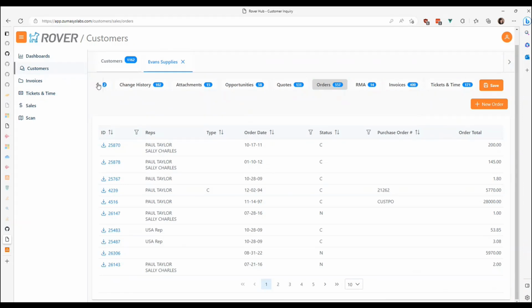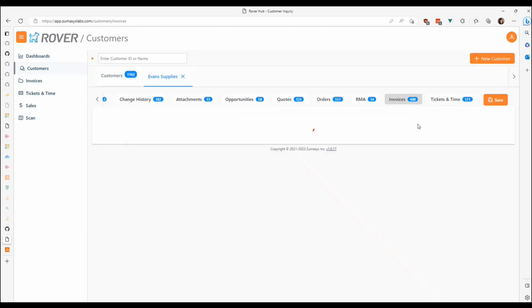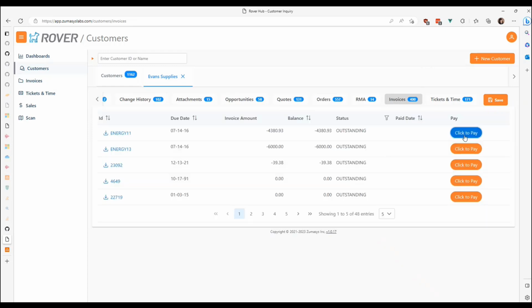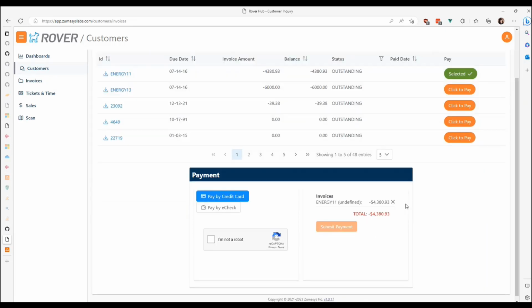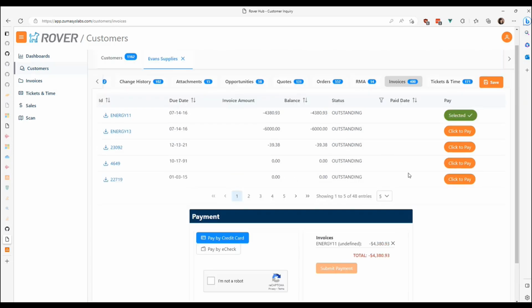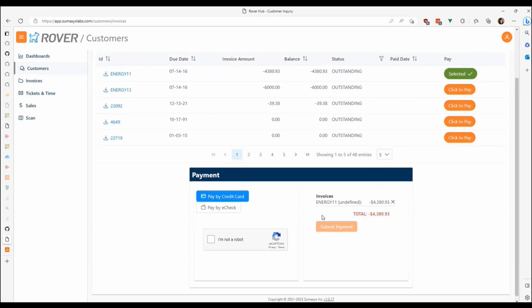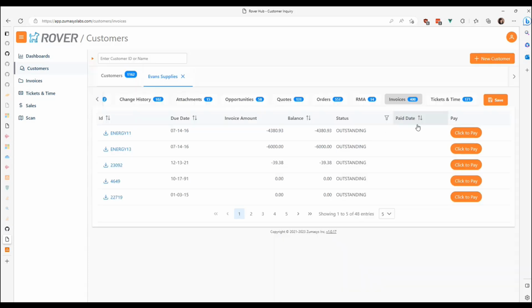Another thing that we've updated specifically in customers is that you can now pay an invoice from the customers module. Before, we had this only in the invoice module. So even if you were looking for an invoice for a specific customer, you wouldn't have been able to pay it, but now you can without having to move around the application. That's just a huge time saver, I think.